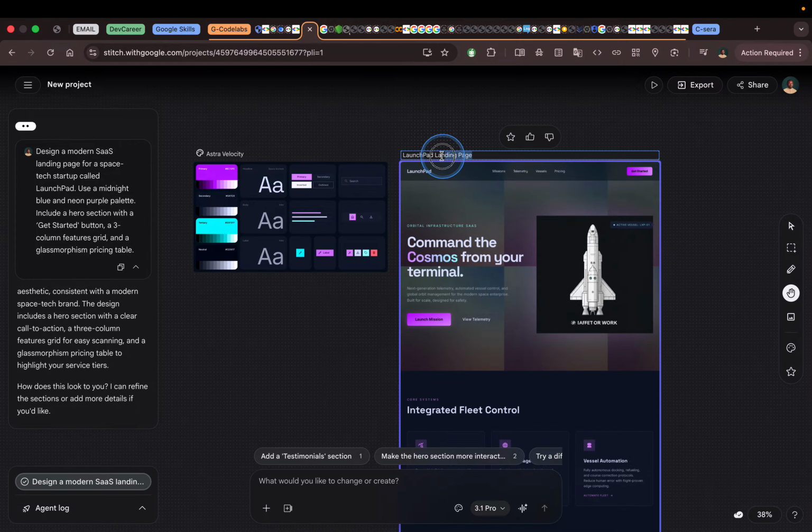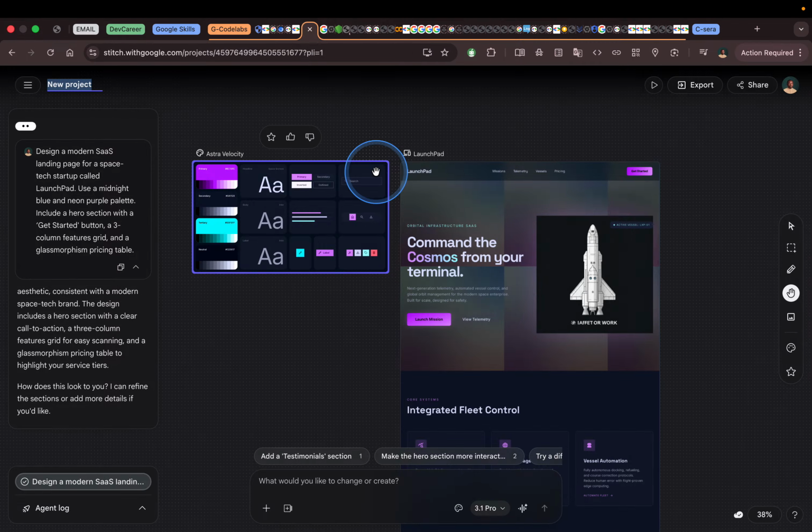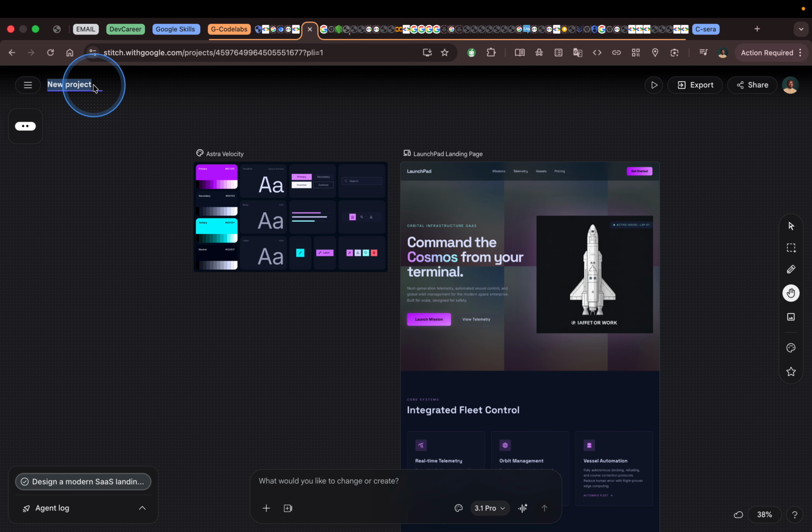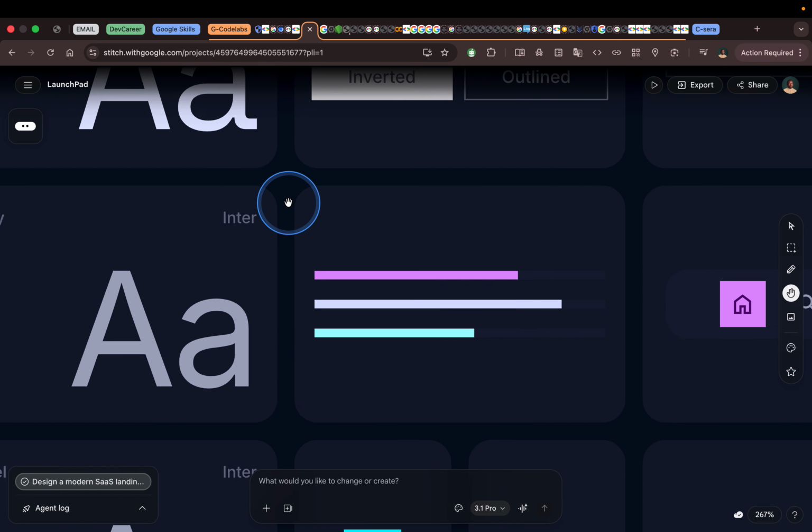So this is touch. So we call it Launchpad. Okay, no, I think this is Launchpad. So let's undo what we did here. I think what we had here was the landing page. So I think this is our project name, Launchpad.